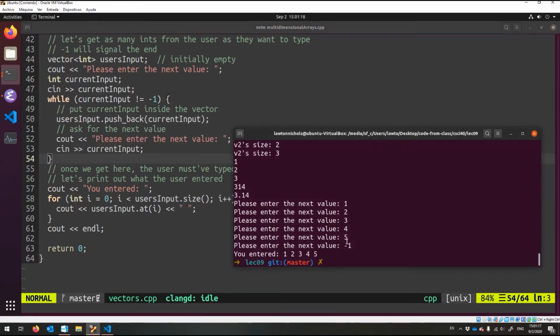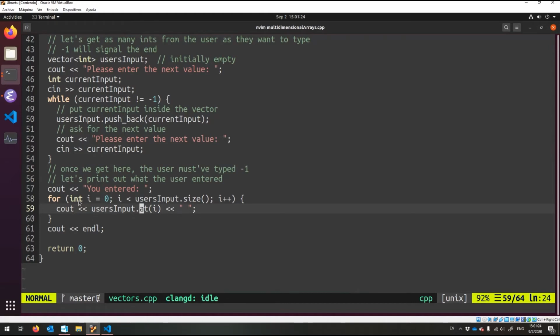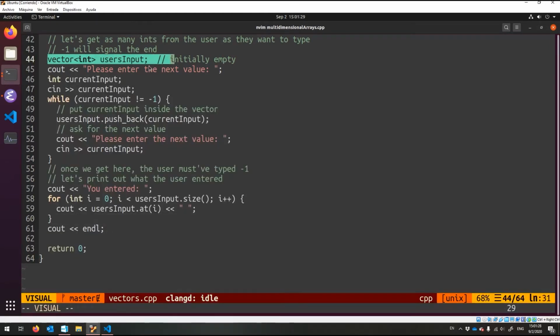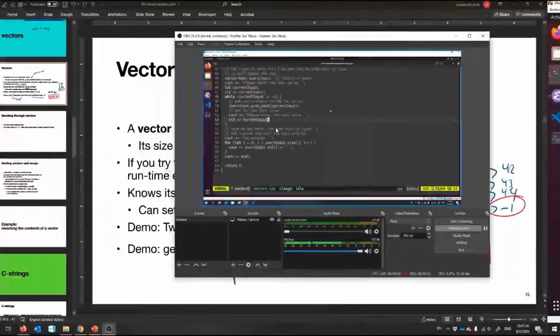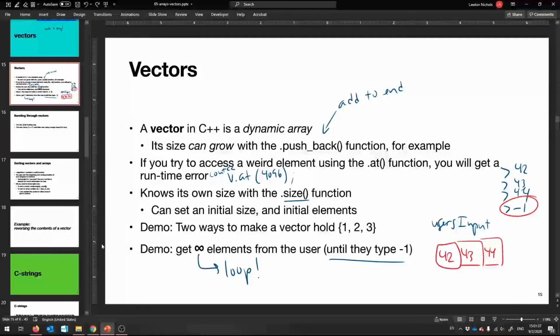So that is that. Entered 1, 2, 3, 4, 5, and we can go on forever until the end of time for as much memory as our computer has. We can ask the user. So this vector is not constrained on size. We don't have to be like, it holds 42 things, no more, no less. That's what vectors give us. It's beautiful. All right.